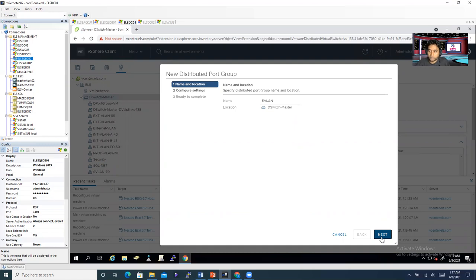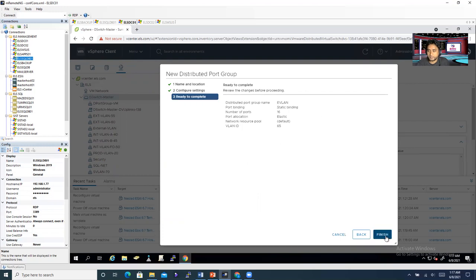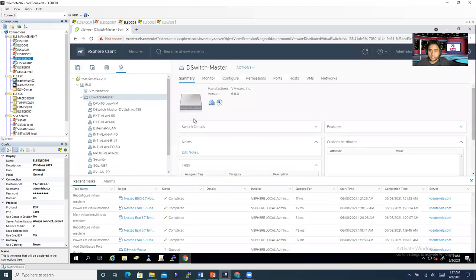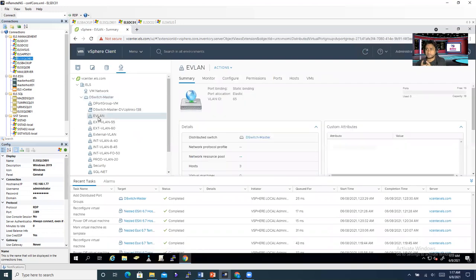But always try to maintain your standard, your company standard. How many ports do I want? It says 16. Doesn't matter. VLAN type is VLAN, and VLAN ID is 65. Next. All right, it's finished. So the VLAN is created. Just remember, the regular VLAN creation is done. You don't need to do anything else.